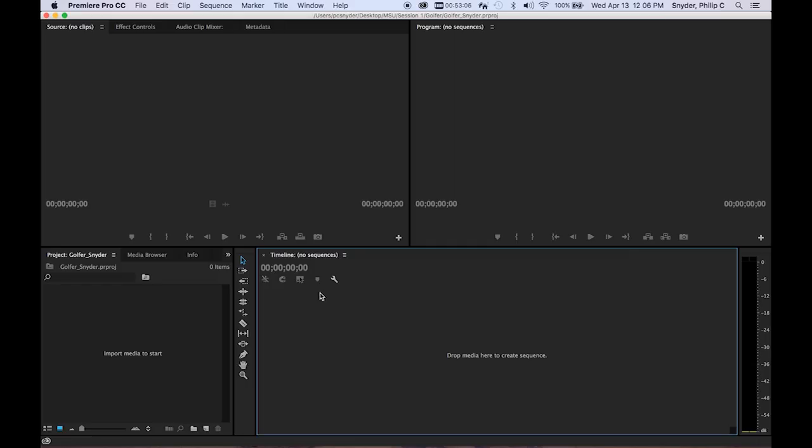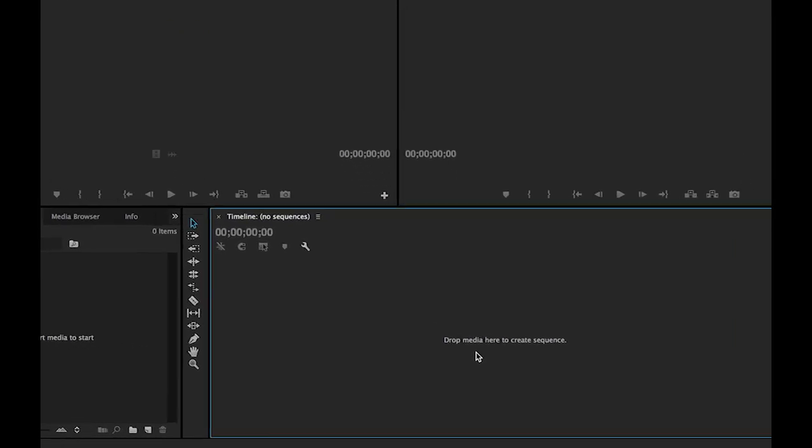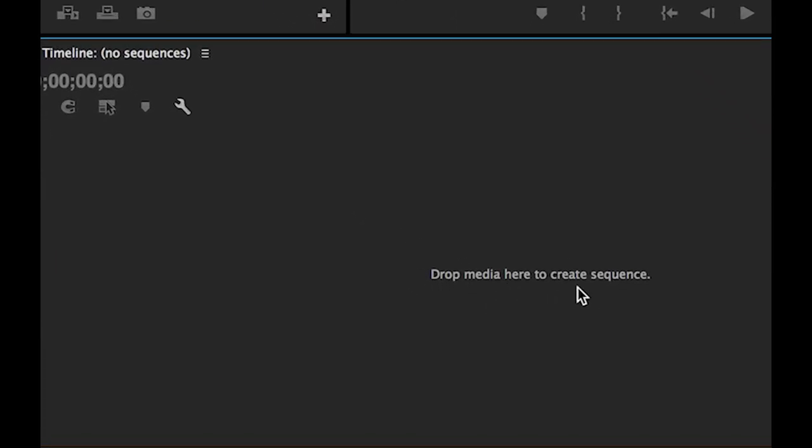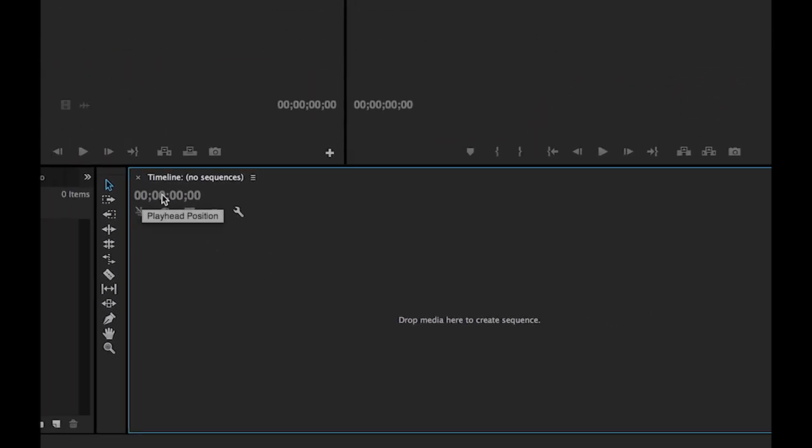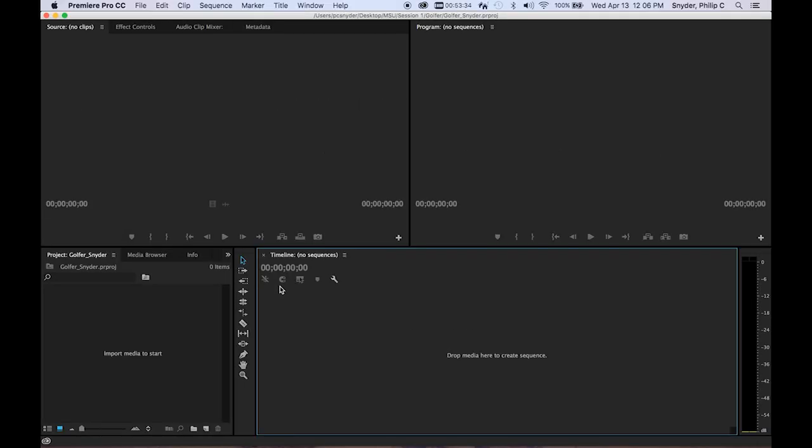This down here is the timeline, as you can see, and we haven't added a sequence yet, so that's why it says there, and there's nothing here. So you can see drop media here to create a sequence, and we will do that in just a few minutes. This is your playhead position here, and you can see that I'm getting little pop-ups that are hints and little helps for knowing what you're doing and where you're doing it.